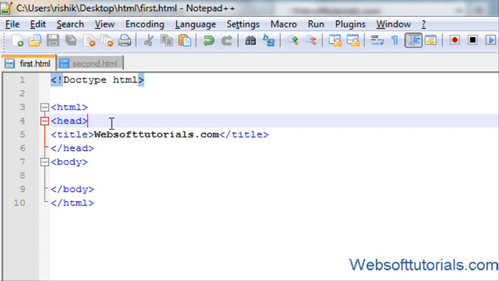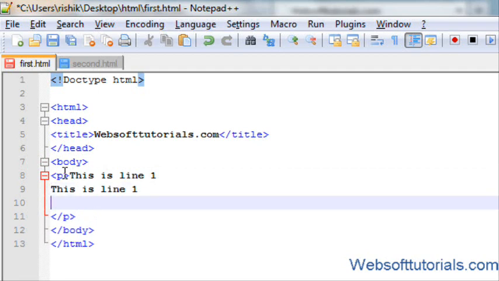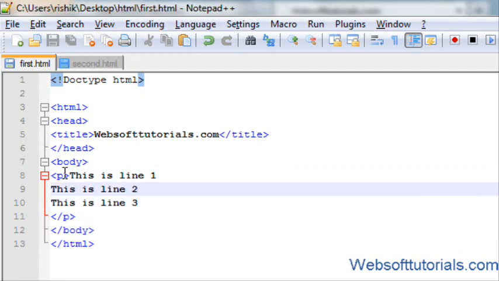In this tutorial guys, I am going to teach you about line breakers and pre-tags. Firstly, we will begin with line breakers. Suppose guys, we are adding a paragraph. So, this is line 1. I'm going to copy it. This is line 3 and this is line 2.